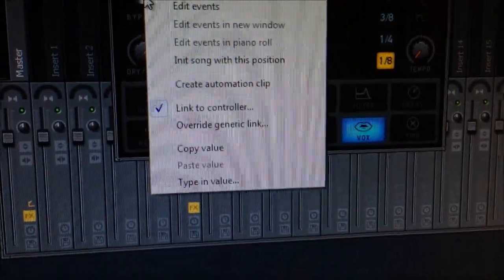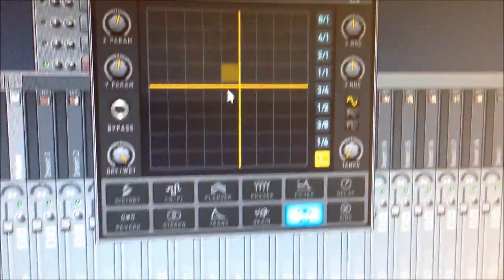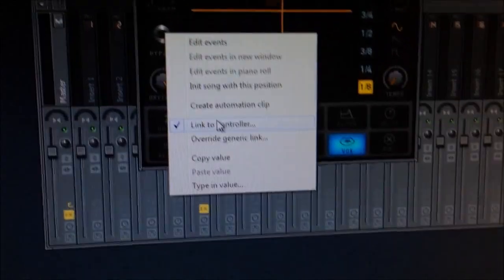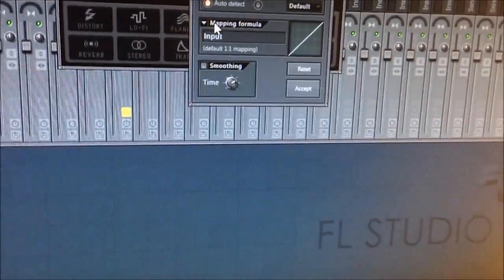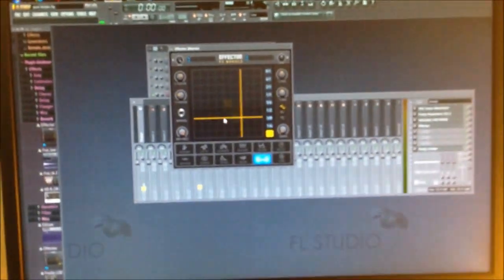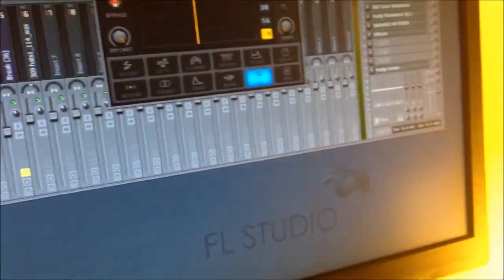But at the moment it's working in reverse, so every time you press it, it turns it off, which is pointless. So, right click that, go to Link Controller again. In the mapping formula, just click the inverted tab there. Accept. Now, press the thing. It's off. It's on. See? Ta-da!